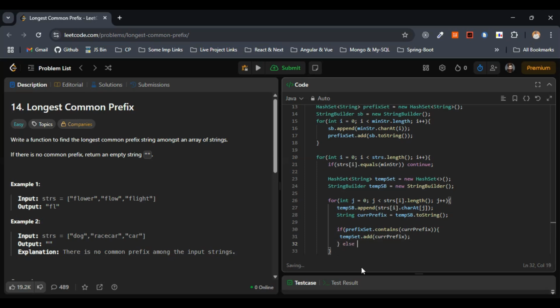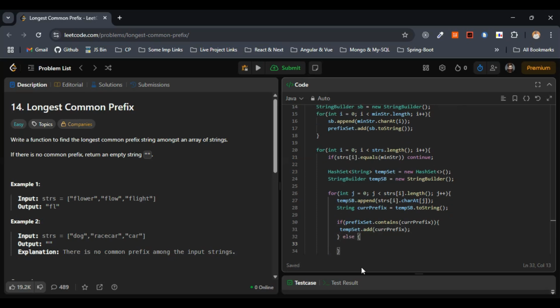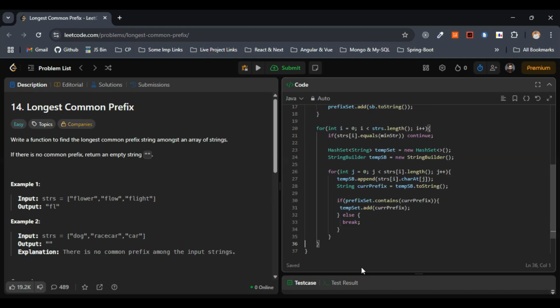So else what we will do, we have to stop checking if the prefix is not matched. So we have to basically break. We can just make use of the break here. We have to stop, right? So we have to stop checking if the prefix is not matched. Once the prefix is not matched, the entire thing will break and we should not continue. We saw the same thing while discussing the approach, right? So I hope this is clear.